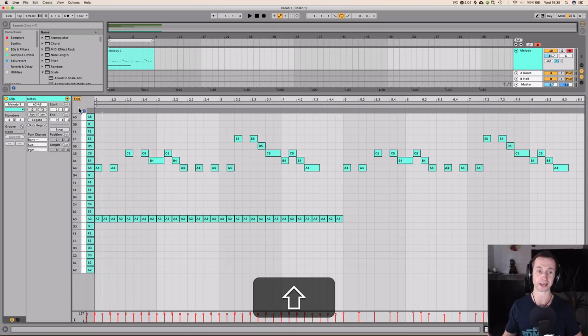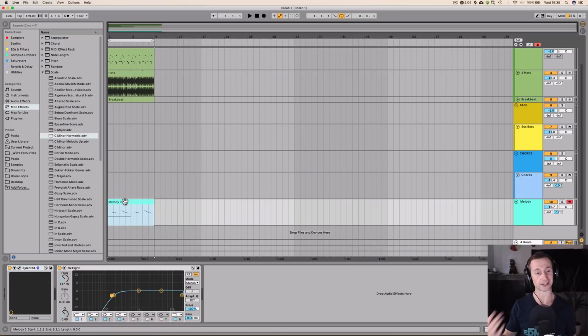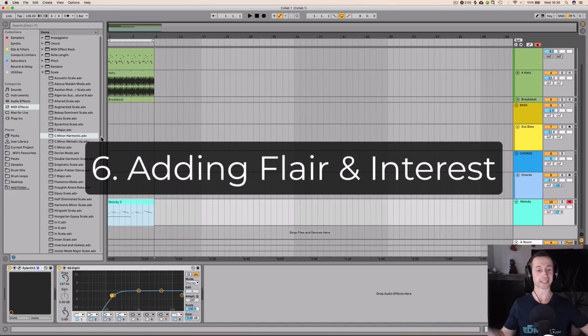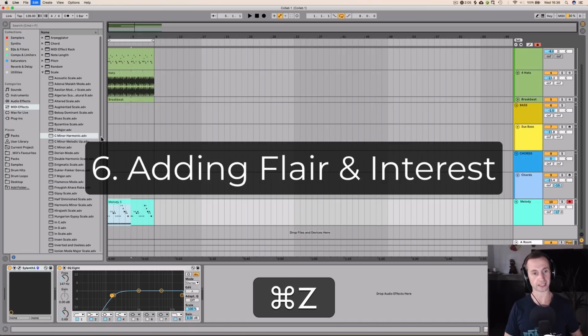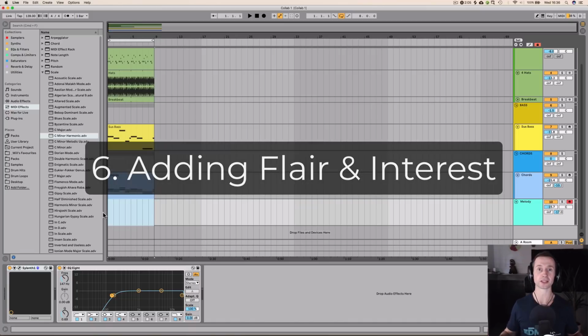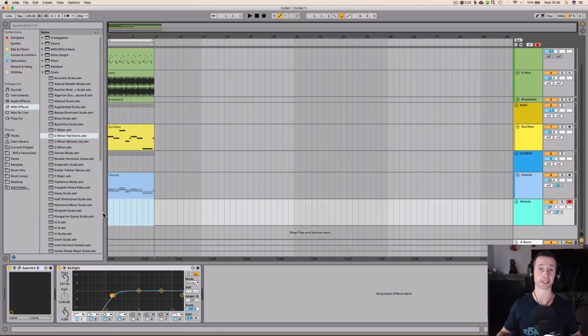Anyway, now we know what key our melody is in, we can write the bass lines and the chords. And all we do is use the exact same technique that I showed you at the beginning of this video, using the template technique to build chords and bass lines. So for number 6, let's get our old bass line and chords back just by undoing. And I'm going to show you how to add flair and interest to your melodies.